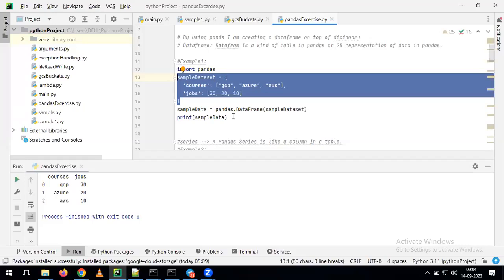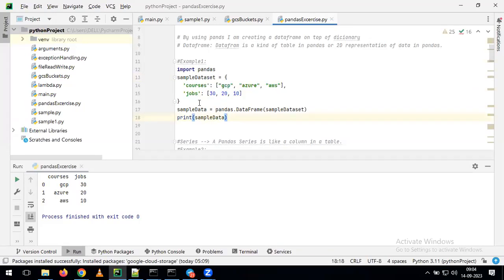But in the first example, I am creating a data frame on top of the dictionary. If you observe the dictionary, we have key value pairs. Whatever keys we have are becoming your column names, and whatever values we are passing are becoming your rows.